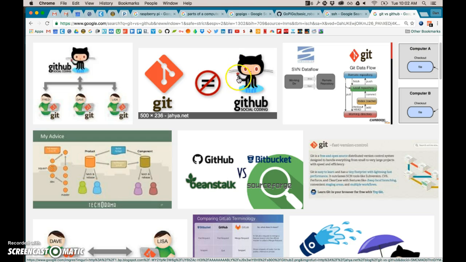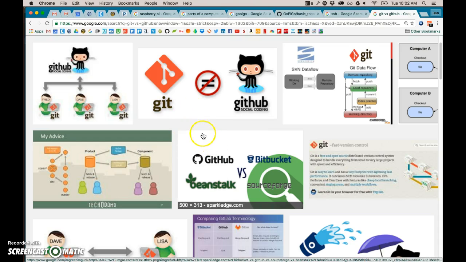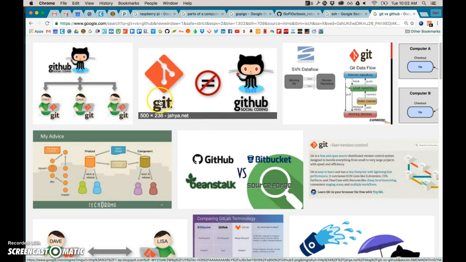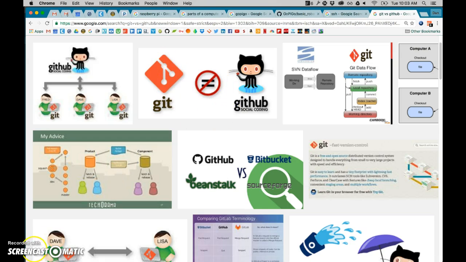You don't have to use GitHub if you're using Git. Just trying to clarify that a little bit. There are other sources like Bitbucket that can also use Git. Instead of uploading your code to the GitHub website after tracking changes, you can instead upload it to different repositories.